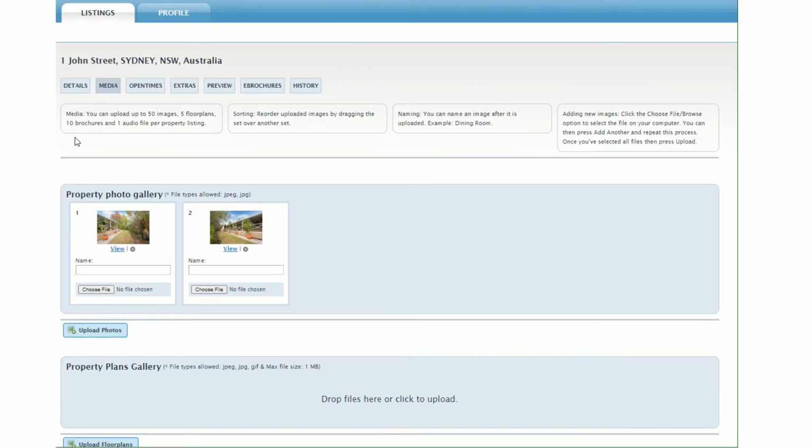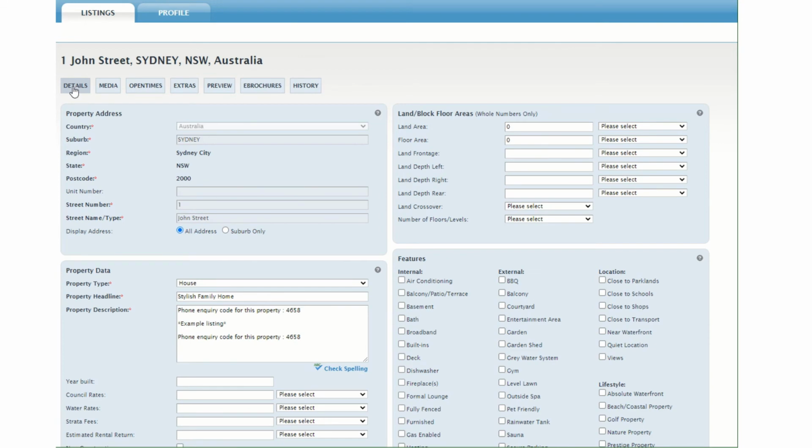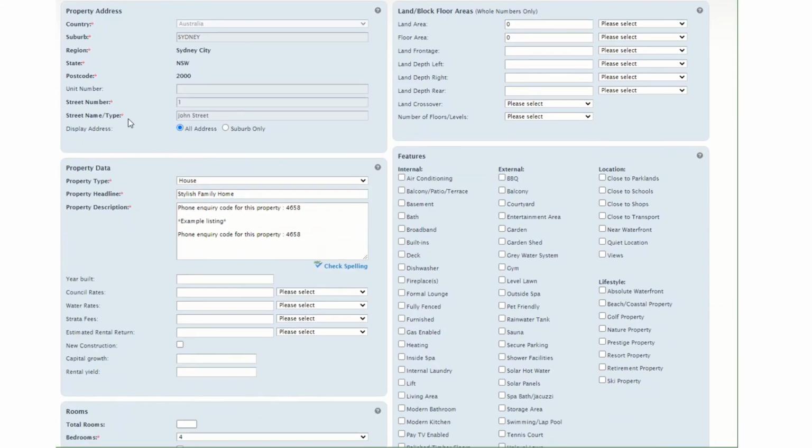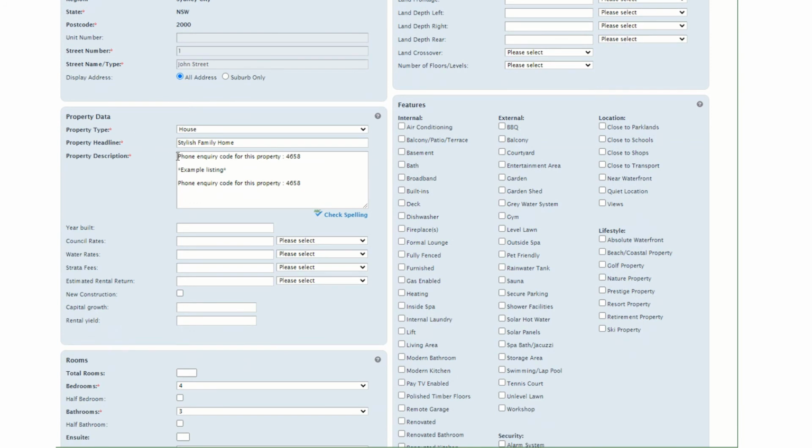You are now free to head back to the Details page to see all the information you've already added and update any changes you may wish. You can go ahead and select or change anything. You will notice that there is a phone inquiry code for this property. Please do not delete this. The purpose of this code is that buyers can contact you on the online ad directly. If it is removed, they will not be able to contact you.